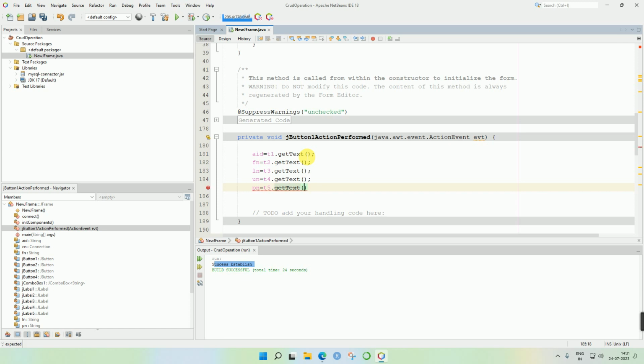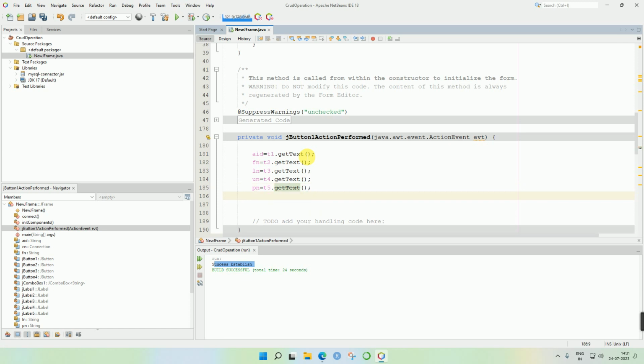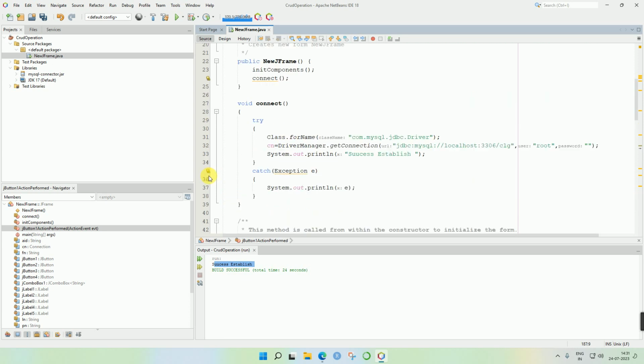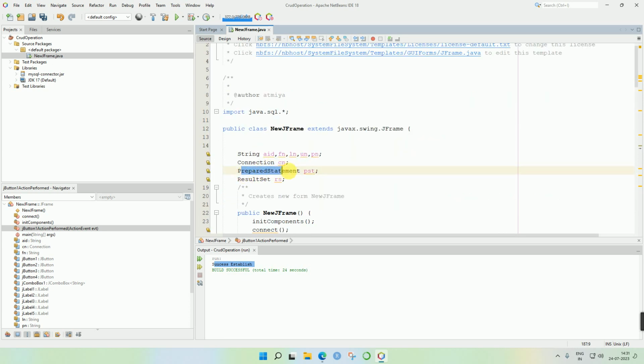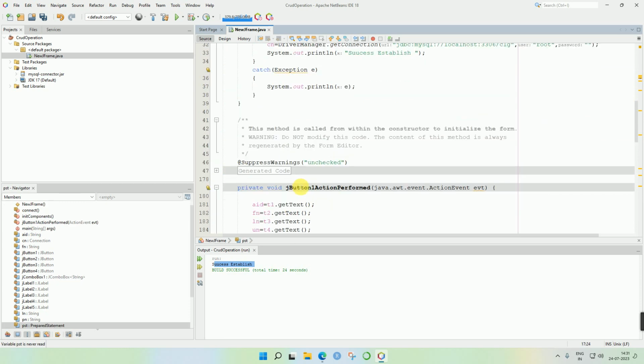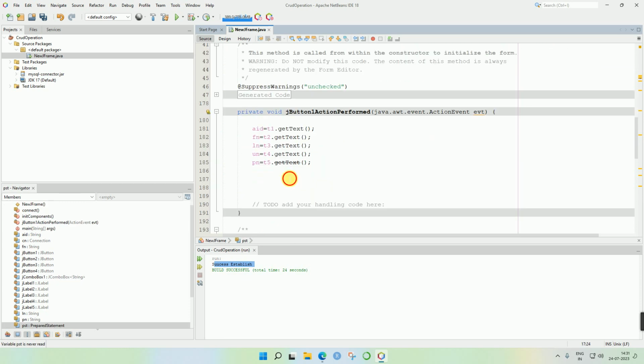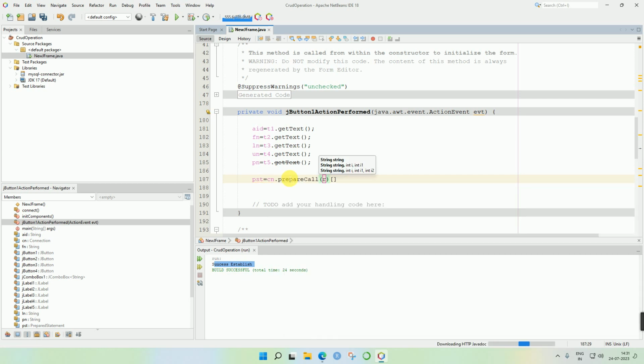So these are the values which we are getting. Then in the next step, we need to create an object of PreparedStatement. We have defined the prepared statement here. The PreparedStatement object is pst, so we write the code directly: pst is equal to cn.prepareStatement.